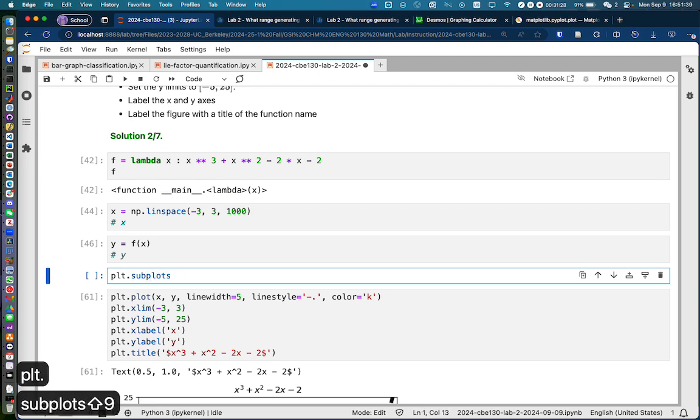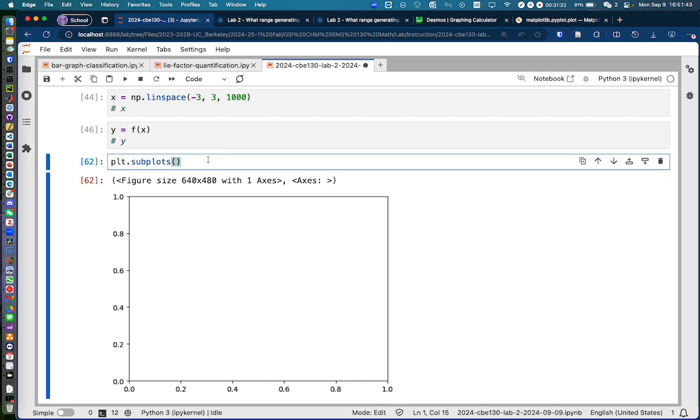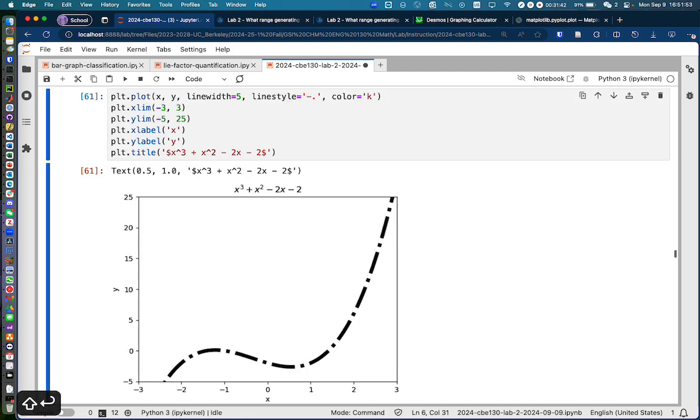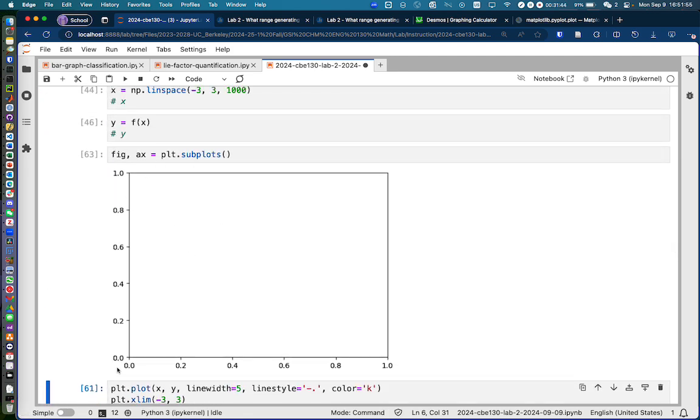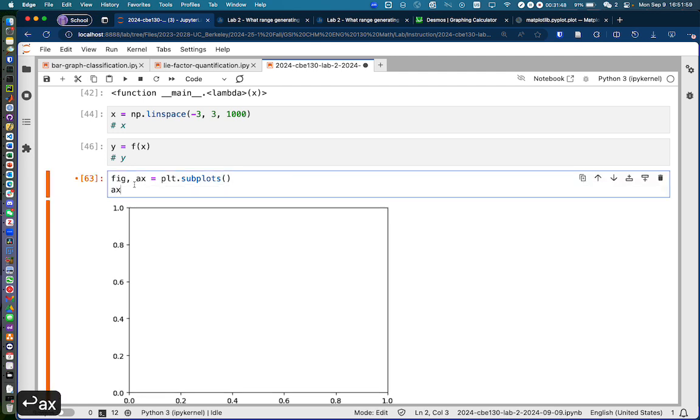plt.subplots. So this gives you an empty plot. And then we can assign figure, so this whole thing is the figure, and axes to it. So it returns a figure and an axis. I'm assigning it to those. And to plot within this subplot, we need to use ax. So ax is standing for the axis. From the axis, we're plotting x and y.